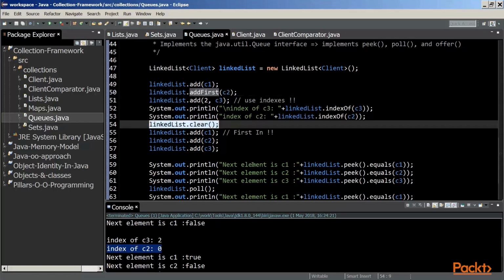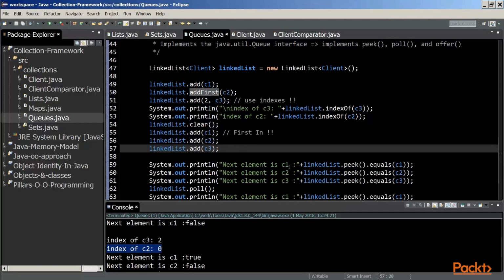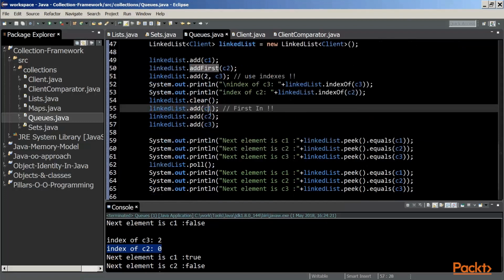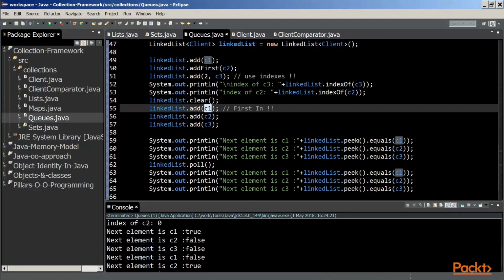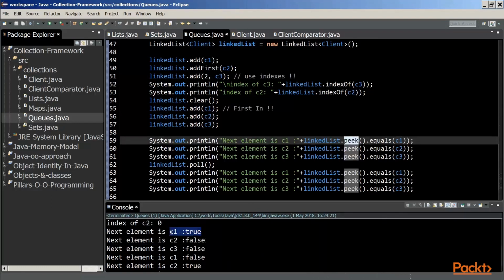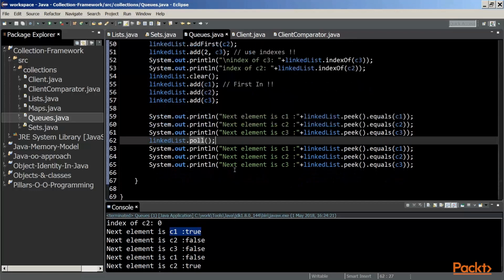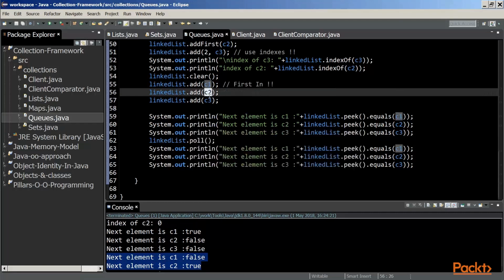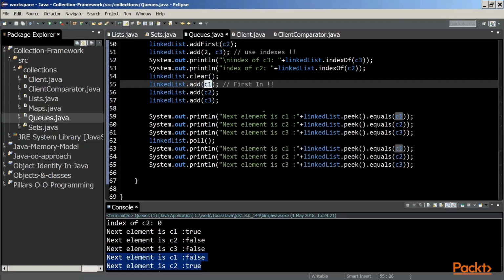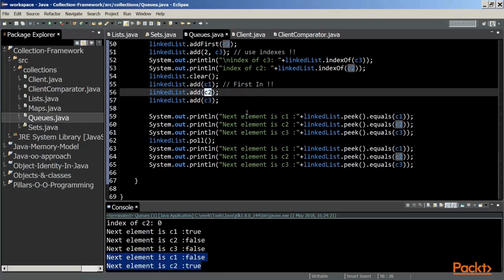Should we clear our list and not interfere in the way we have injected the elements, C1 is now the first in. So, the next element would be C1. If we extract one element of our queue, the next element will be C2, as it was injected after C1, and C1 has been removed, so now C2 is the first in.